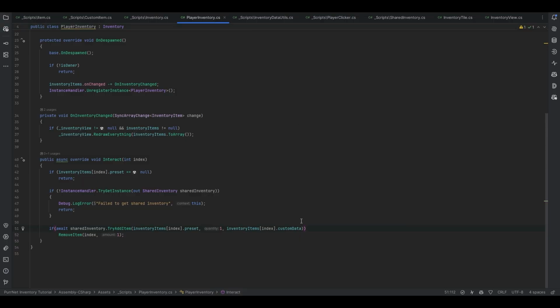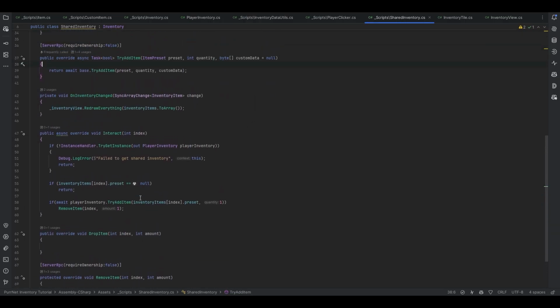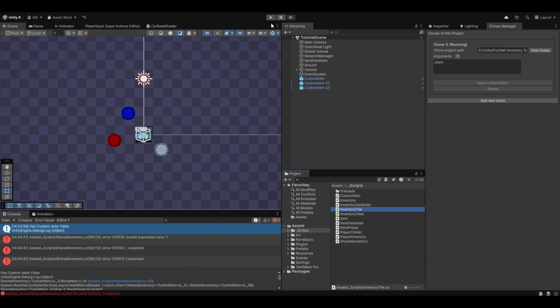And actually we will need to do the exact same thing in the shared inventory interact. So let me scroll down, go to shared inventory interact. Here we of course need to send the data with it as well. So we send it back and forth. Now let's go and test this real quick.